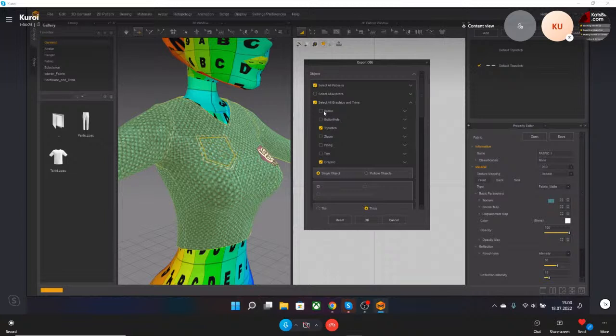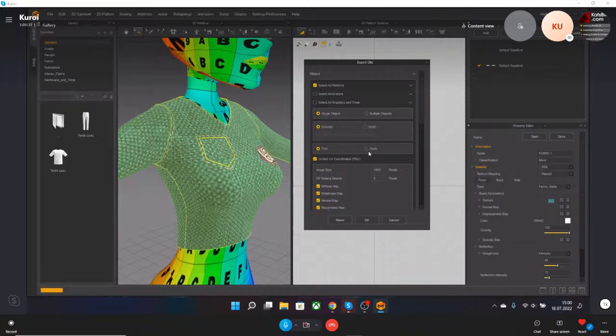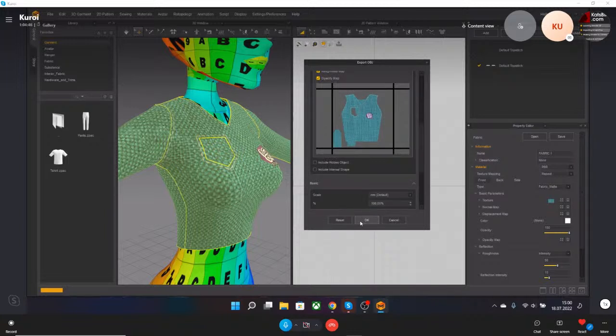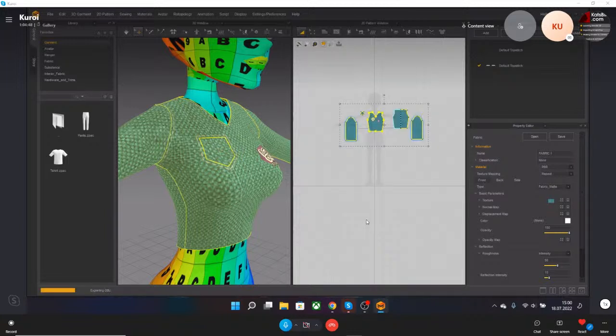If you have buttons, buttonholes, zippers, you can do this, but for IMVU, I think it's overkill. So for a single object, you can export as thin or thick. It's up to you which one you prefer. And you have the maps here and the generated baked map. So let me just quickly export this one.